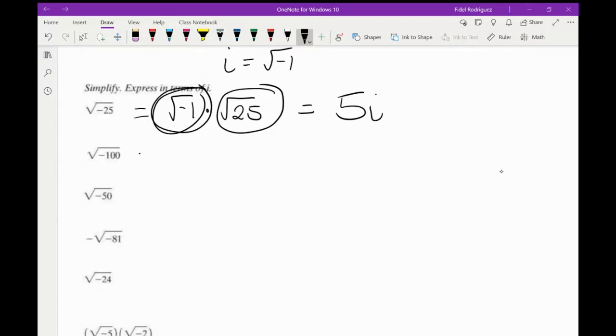But the other way I can think about this: if there's a negative on the inside, I already automatically know an i is going to come out. And then I might say, well, what's the square root of 100? The square root of 100 is 10. So my answer here is going to be 10i.